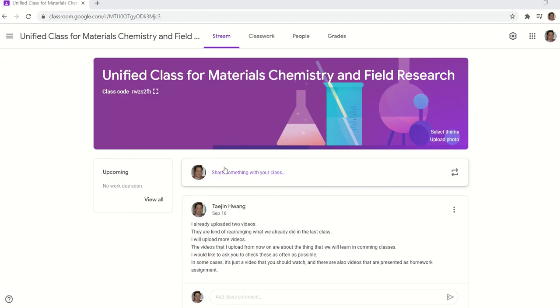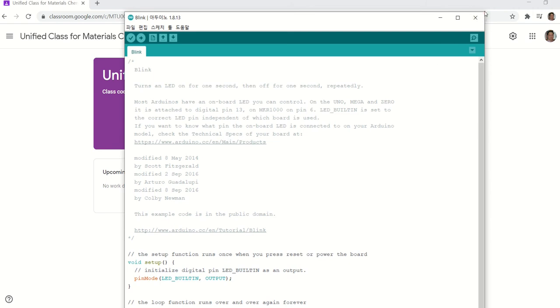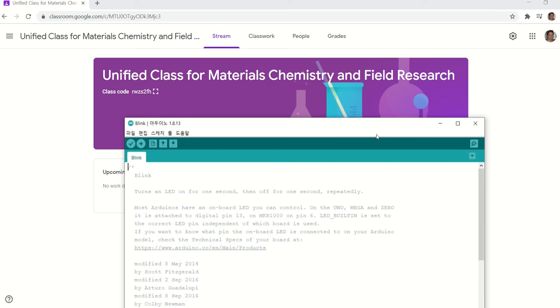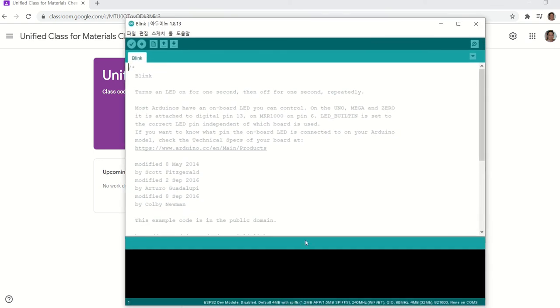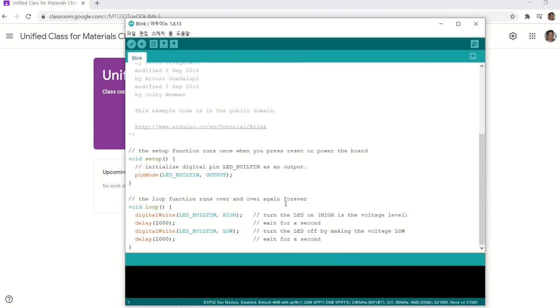Let me just open this Arduino. Okay, this is the Blink code. Let me just move this window a little bit to show you everything in this limited window height. Okay, this is the code. The code is in C++.